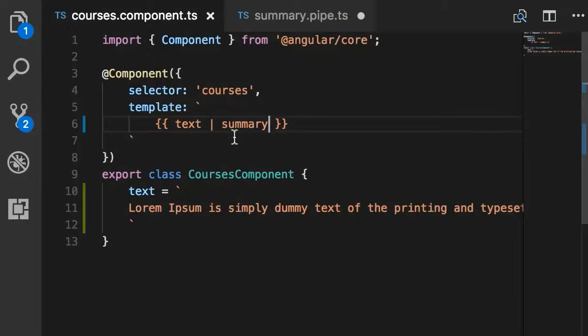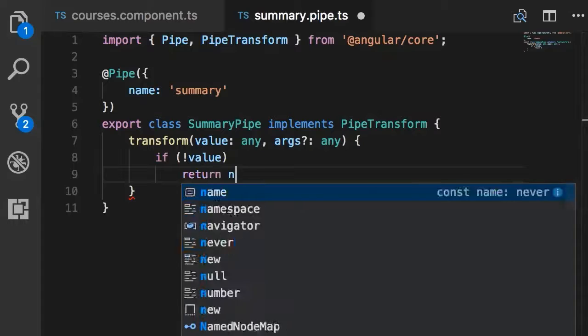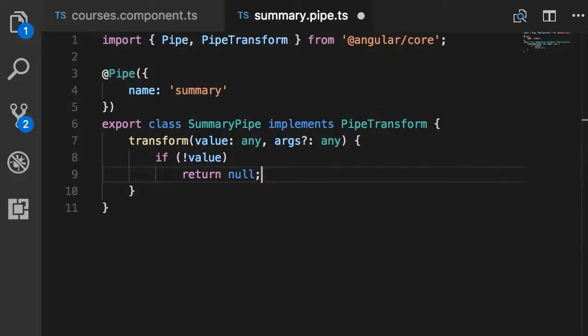Now back in our pipe class, let's implement a very basic summarizing algorithm. First I want to do some basic validation. If this value is falsy, I'm going to return null. So if it's null, an empty string, or undefined, we're simply going to return null. Otherwise, we're going to summarize it.